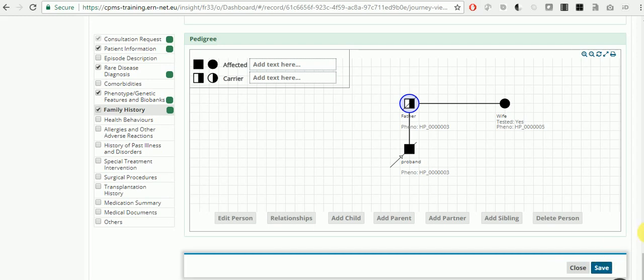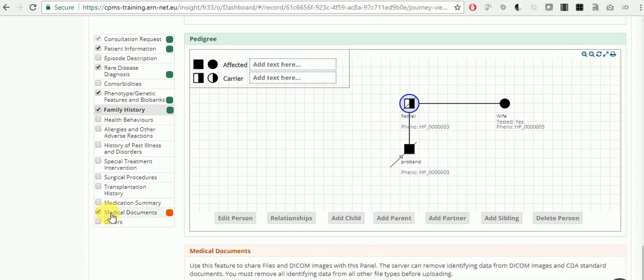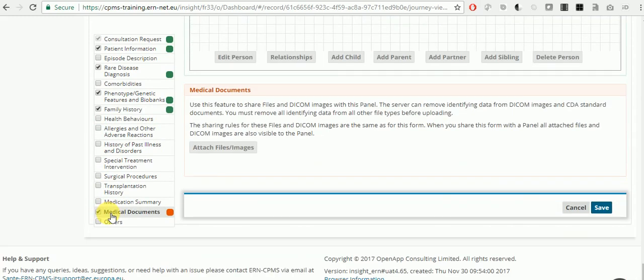What's really important and interesting here is when you go to the medical documents. The medical document is a very rich section in the consultation form, and this is where you will be requested to upload any scans or any radiology or pathology images for your patient. You can also upload PDF files, and there is a quite definitive list of the upload formats that the CPMS supports in terms of security and visualization.